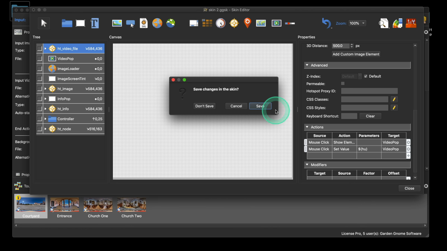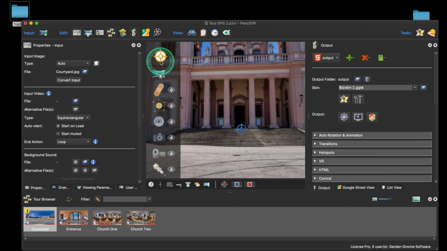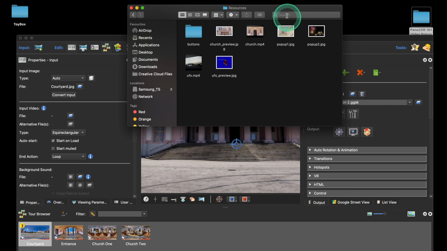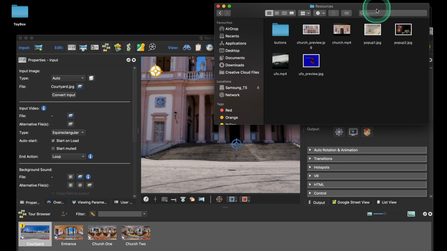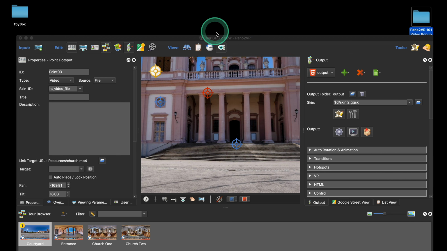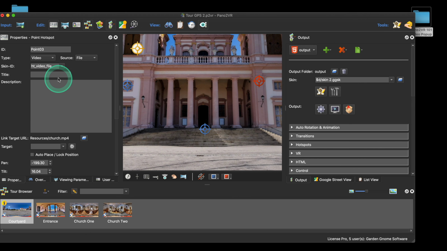I'm going to close this because I think we've done enough just to make a basic video pop-up. So we're going to save the skin, and we're going to do what we did before. So I'm going to make sure we're in hotspot viewer mode. I'm going to open up the project and my resource, and I'm going to drag in my church MPEG-4 video like that. Let's close that, and let's just put this over here. All right, I'll just give it a title. So that's video pop-up. Okay, so because I've dragged it in, it's video title.